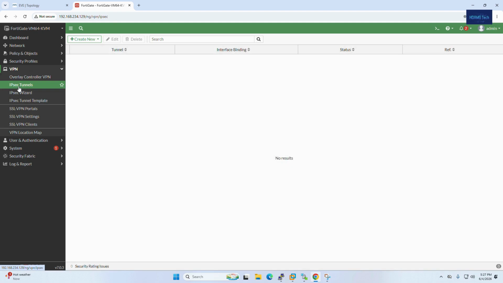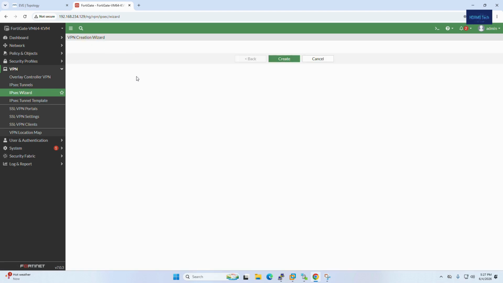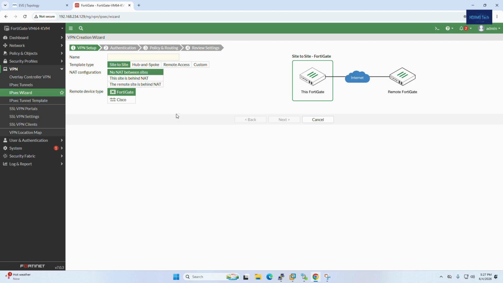IPsec tunnels are used to create secure, encrypted connections between two locations over the internet. It protects data while sending it between branches to headquarters or data centers, so no one can read or modify it. Strong encryption, security, reliable and stable connections.